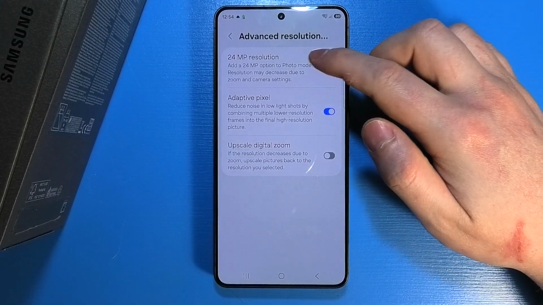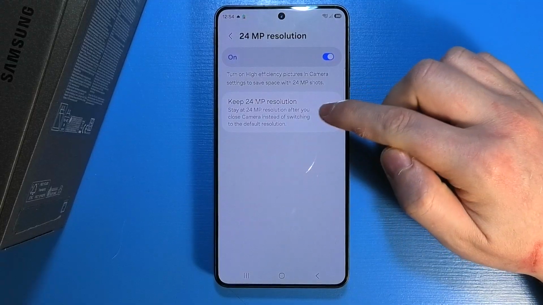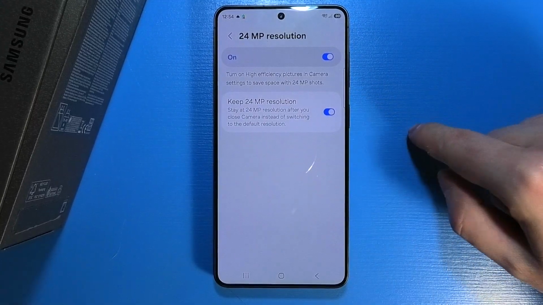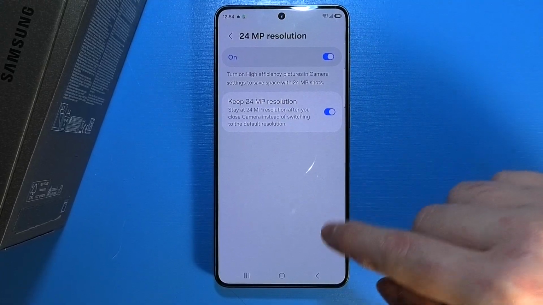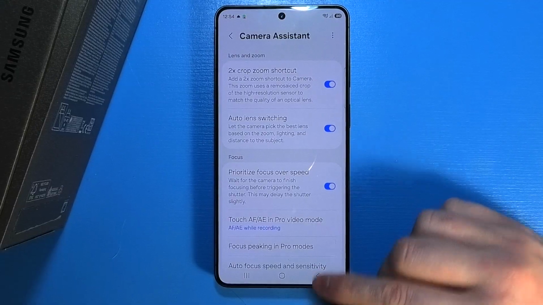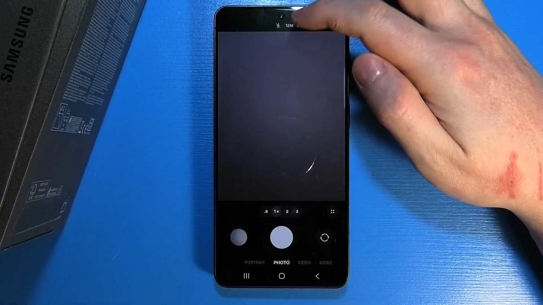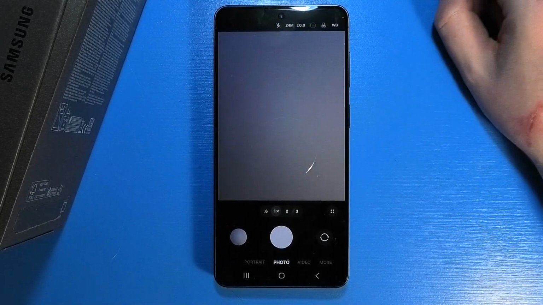Then you can activate 24 megapixels resolution, and you can also enable Keep 24 megapixels resolution, which will stay at 24 megapixels resolution after you close the camera instead of switching to default 12 megapixels. So now when we have that ready, we can go back to our camera photo mode and then switch to 24 right here. And that is basically everything.